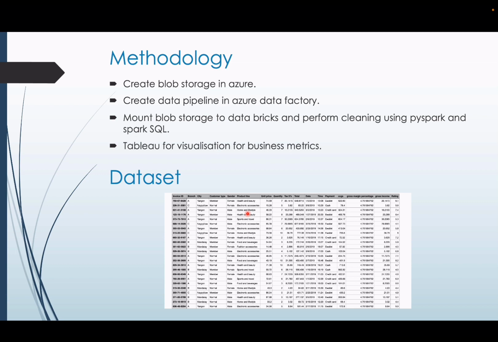The dataset that I used represents historical sales for a grocery chain that were tallied over a 3-month period at 3 different branches. As you can see here, we have 3 branches, A, B, and C, and this is a sample of the dataset that I have used. The dataset that I have used is much larger, but this is a sample of it.